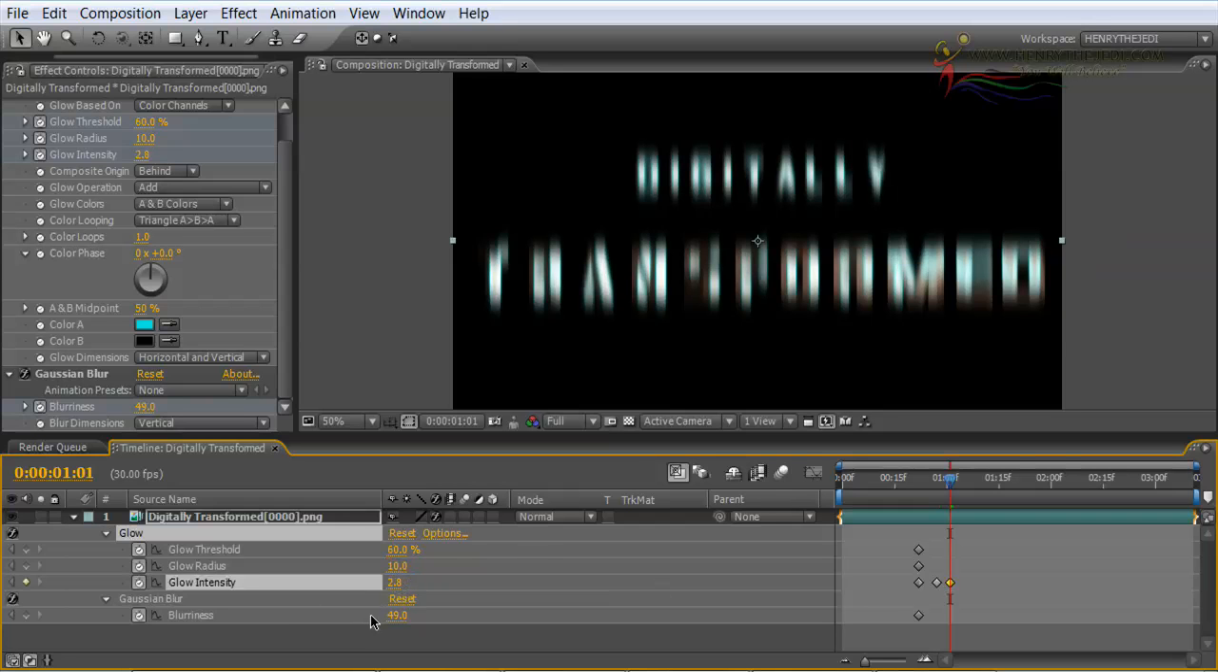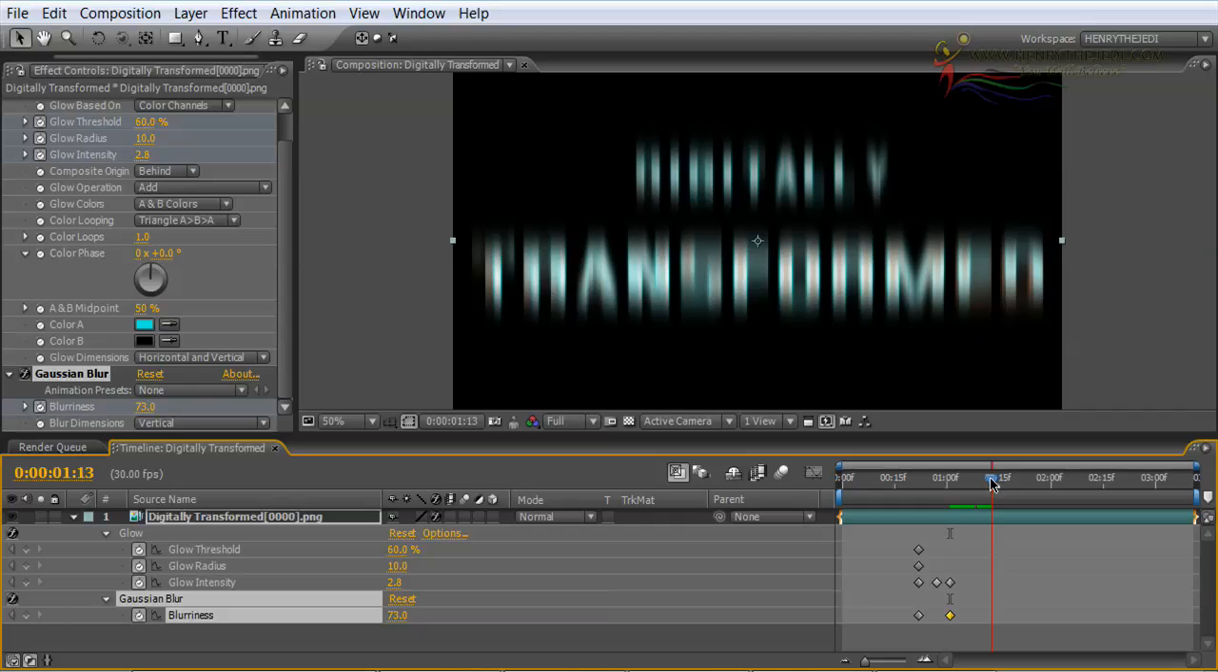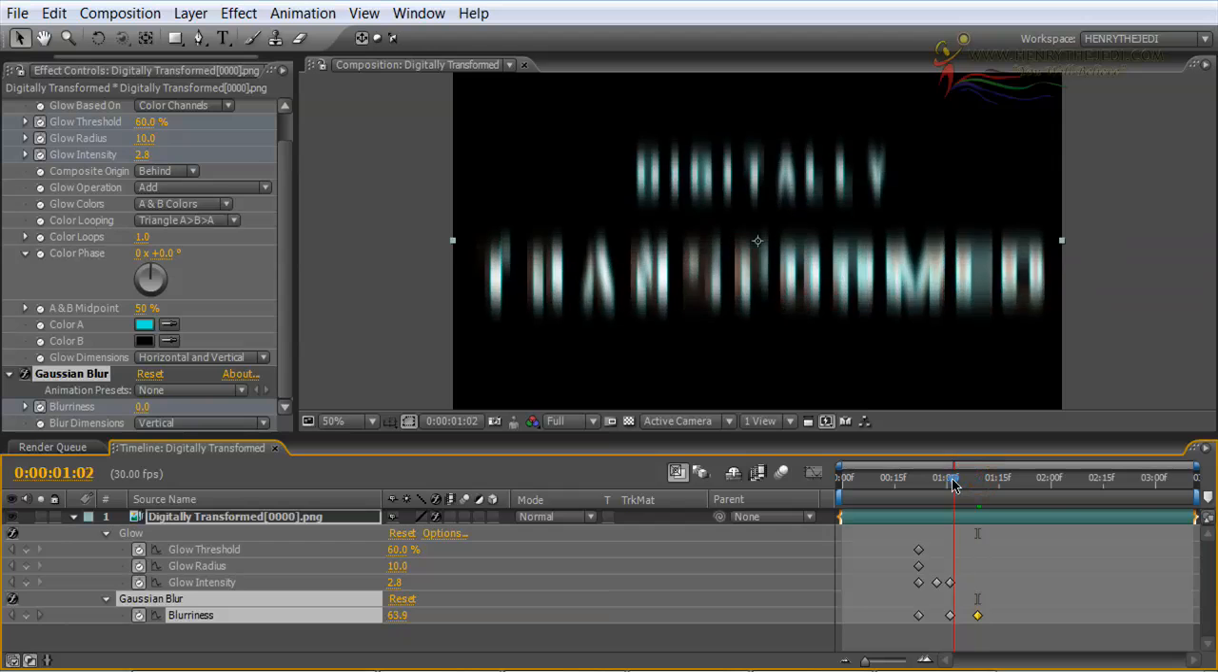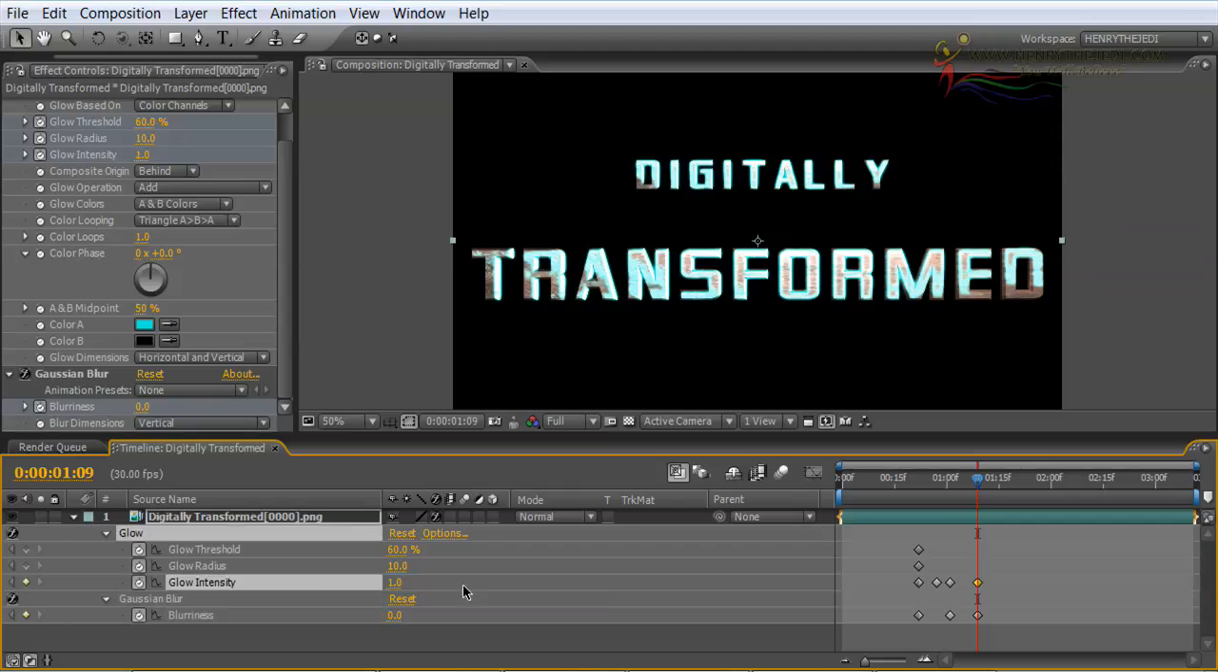And the blurriness to 73 to get it more blurry, of course. And then we're going to move to the part where the text finally settles around here. Change the blurriness to 0. We're looking for the point, of course, where the text settles finally. And then at this point, of course, the intensity of the glow can be set back to 1. And then we're going to move again a bit forward and then change the glow to 0 like that.